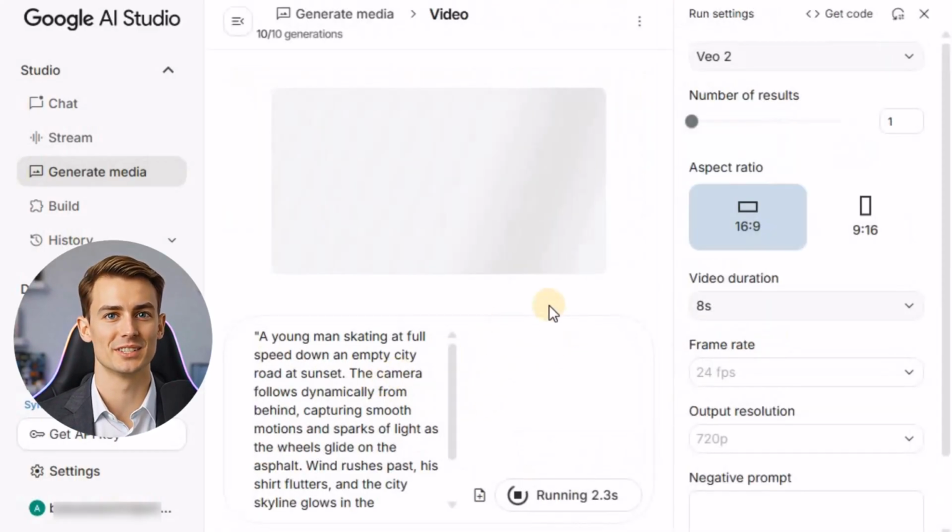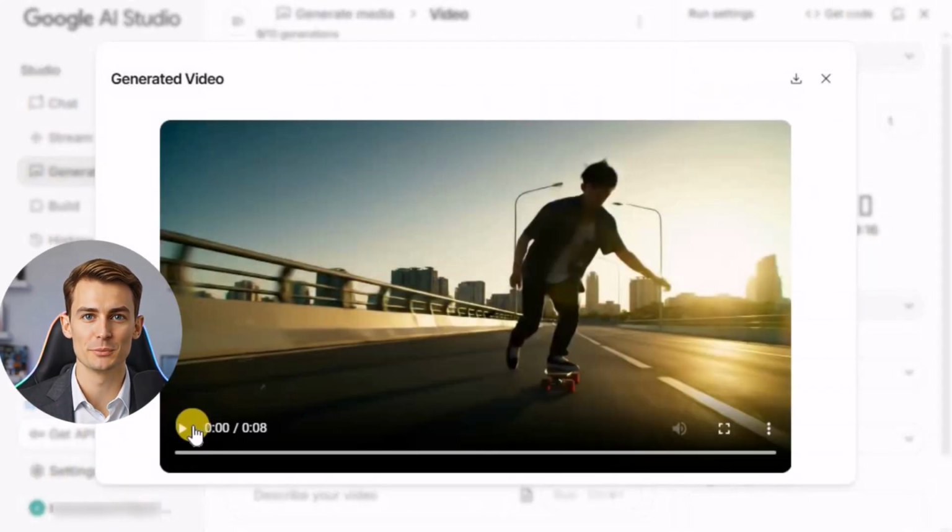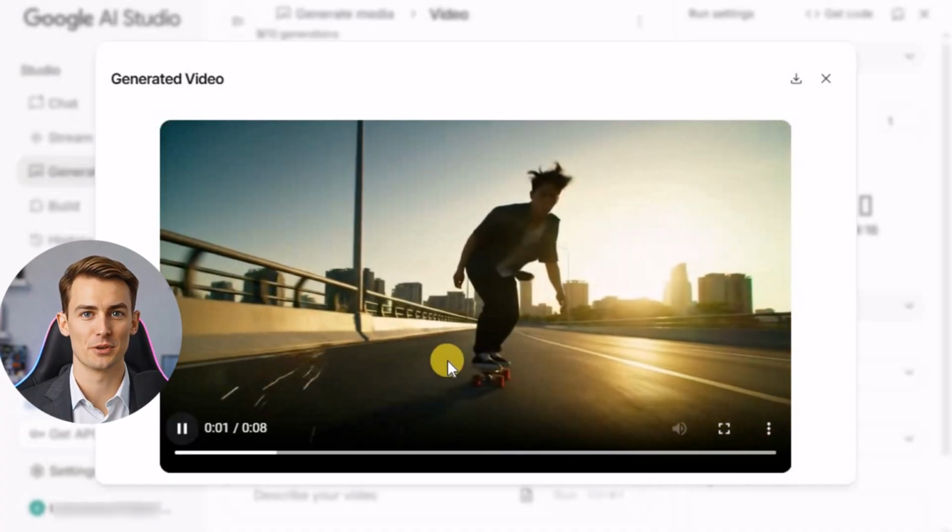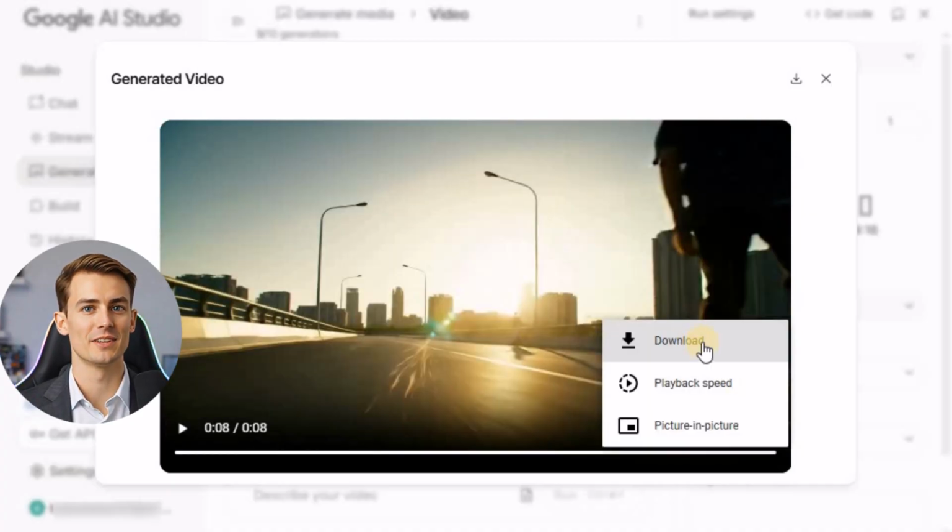In just a minute, your video will be ready. As you can see, the result looks great. And here's the best part. There's no big watermark. To save it, just click the download icon. And within seconds, the video will be stored on your device.